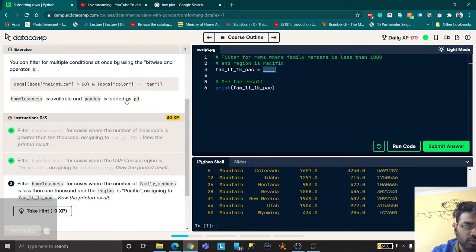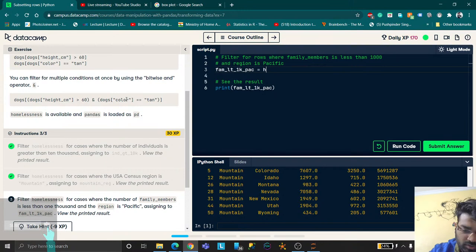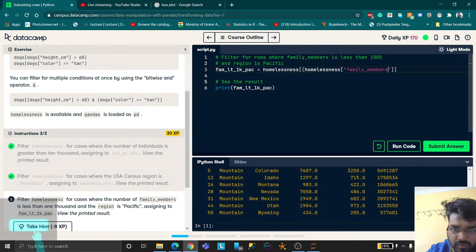As we have done previously, we can do the same. We go again homeless, then put homeless again. Now he wants two things in one query. For that we have to use round brackets, and then we can use the problem statement that we have. He wants us to use family members which are less than 1000. That is the first thing. It is done. And the second is to make it for the region, and it is basic.